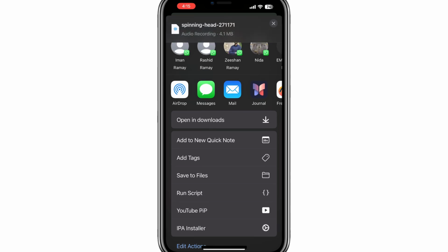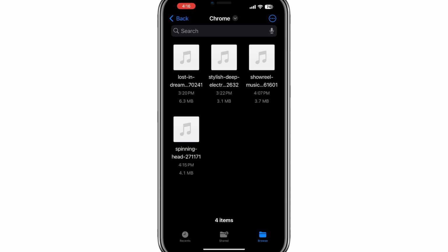The song you downloaded should appear at the top of the list. Tap on it to open or play the song using a compatible app on your device. That's it. That's how you can solve the problem of downloading songs from Chrome on your phone.